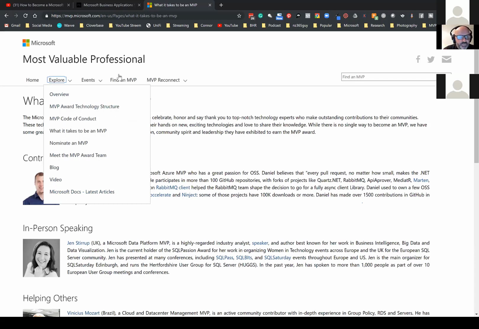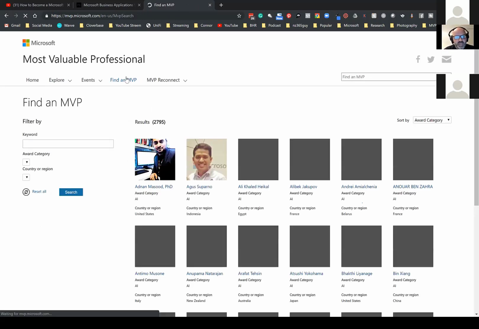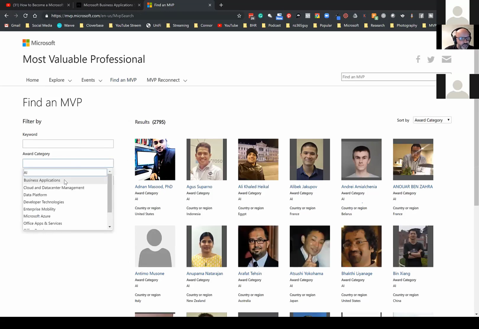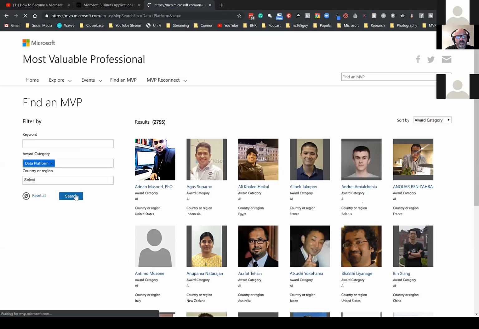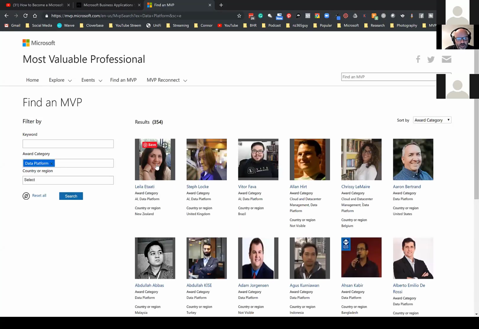And if you want to go after a specific award category, so let's say you look here at the award categories, let's say business application, or let's say data platform, which covers Power BI. If you search in there, it will list, there you go, 354 AI data platform type folks in that category. Now, if you look at the first or second of each month, depending on the time zone you're in, you'll see whether this number goes up, and you can see who the new people are.